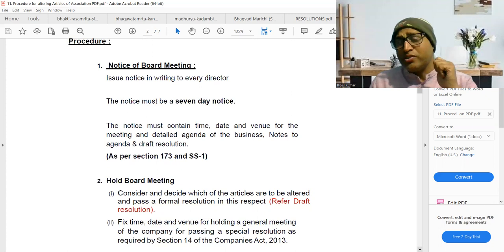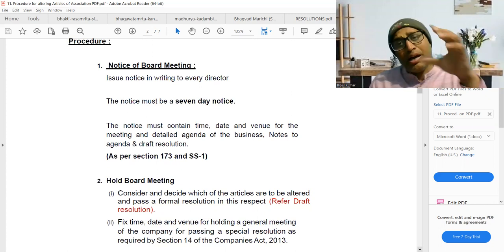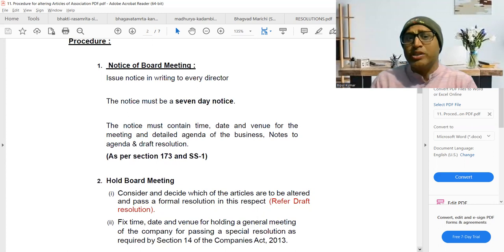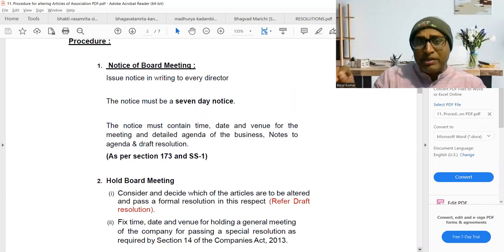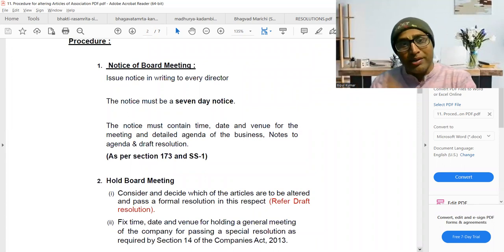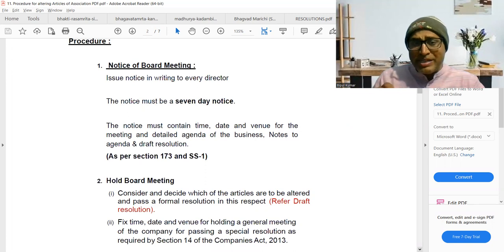So for a special resolution, first you hold a board meeting and then hold a general meeting. For the board meeting, you initiate it by issuing notice in writing to every director in the prescribed method as per section 173, and also follow Secretarial Standard 1. The notice must be a 7-day notice. The notice contains the time, date, and venue of the meeting and a detailed agenda of the business.